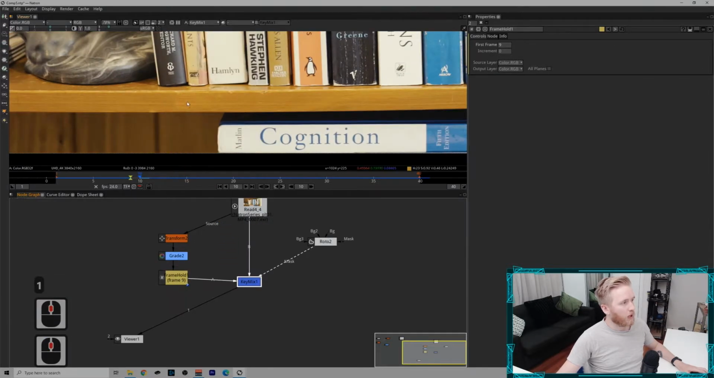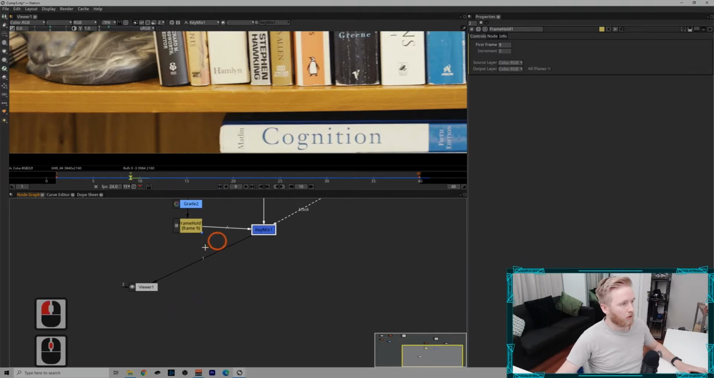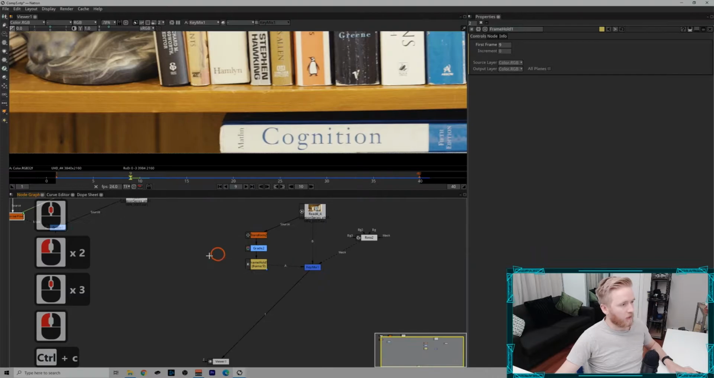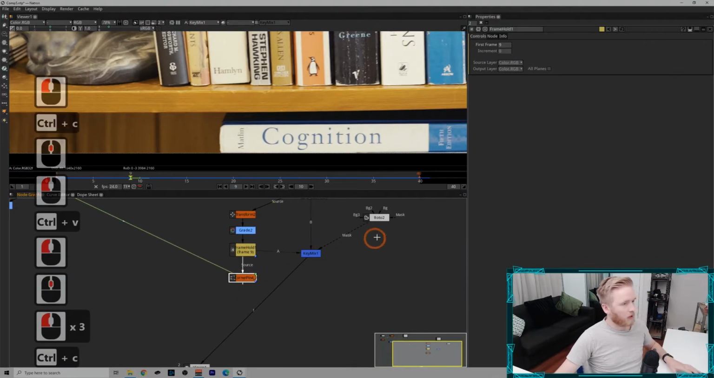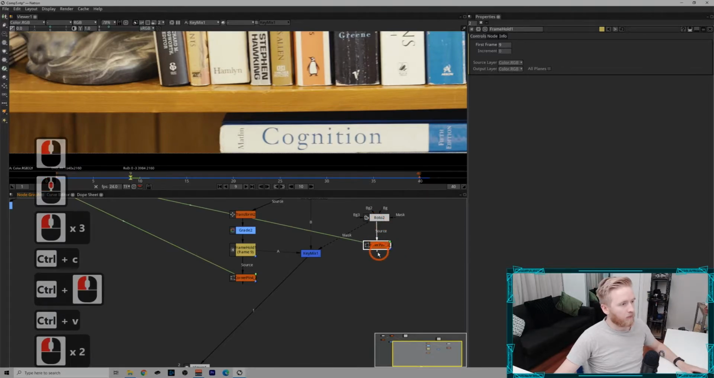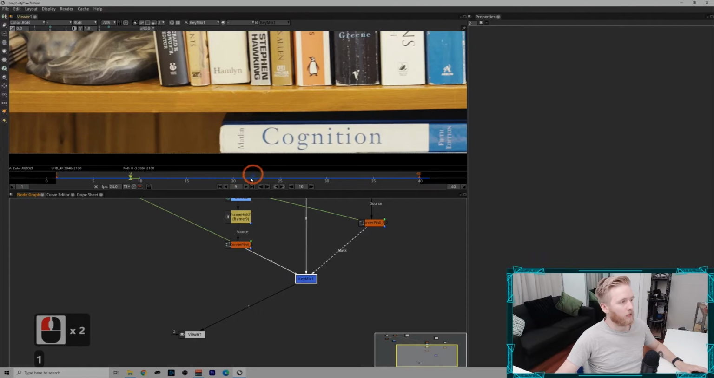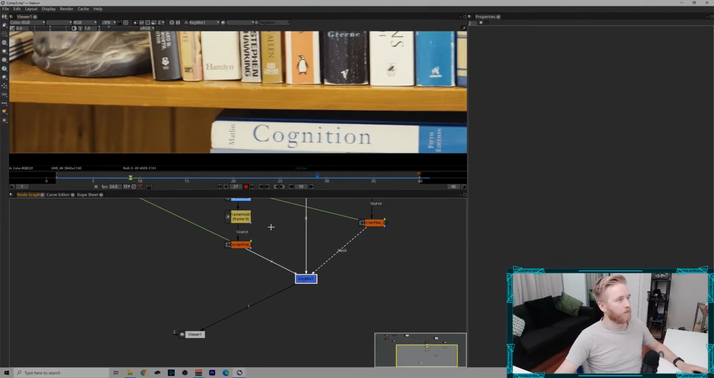So now we need to apply the motion of the plate to this patch and this roto shape. So we're going to take the corner pin that we made in the previous video, and we're going to plug it into both the patch and the shape. And so now if I plug these in here like this, and if I play this through, you can see the patch and the shape is sticking to the plate quite nicely.